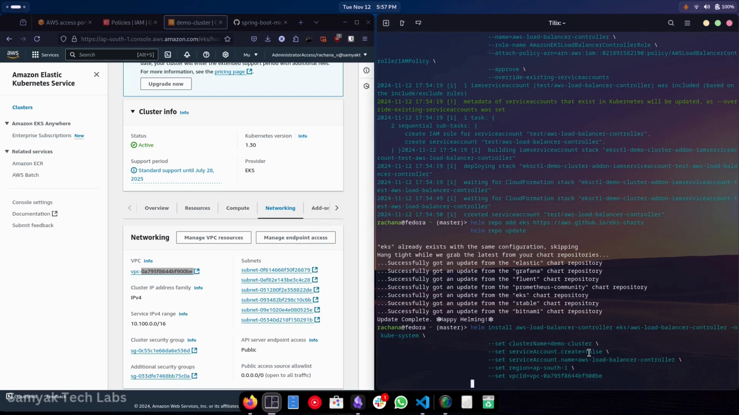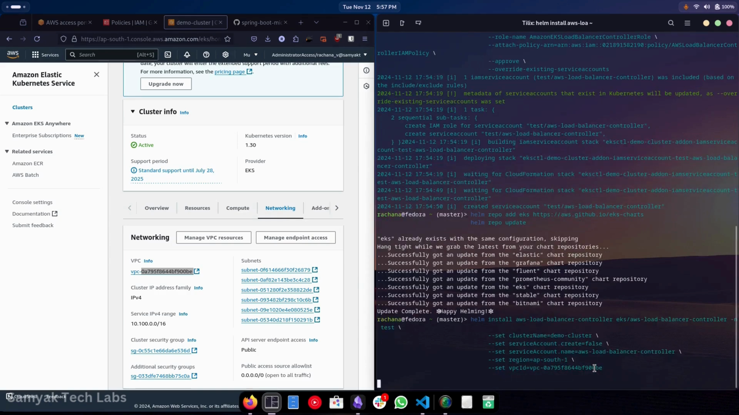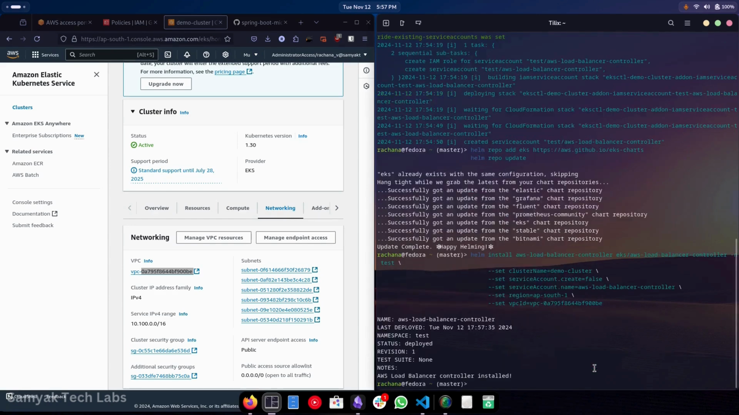So after replacing the VPC ID, check everything is correct. And one other thing we have to replace is the namespace, which is kube-system currently. We'll have to edit that to our namespace, that is test. So this is done, this will create an AWS Load Balancer controller. Yes, now this is deployed.